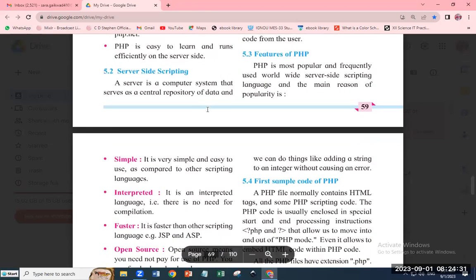Features of PHP. What are the different features? This question was asked in the exam last year. Describe the features of PHP.